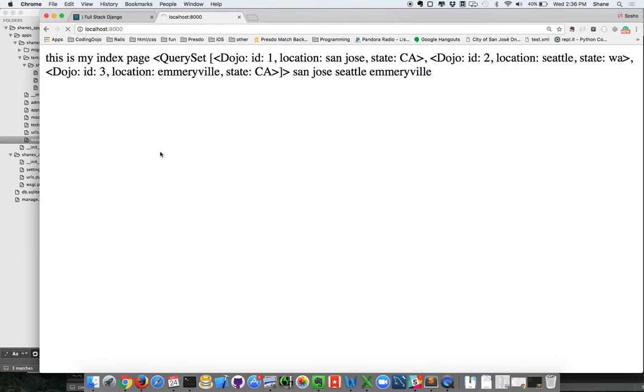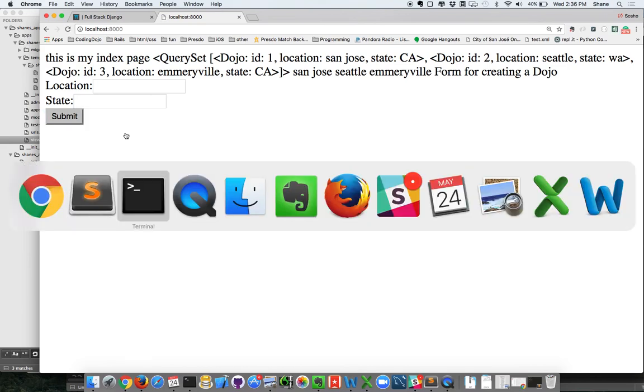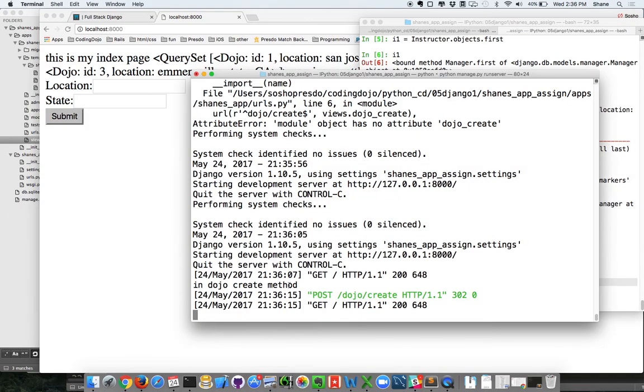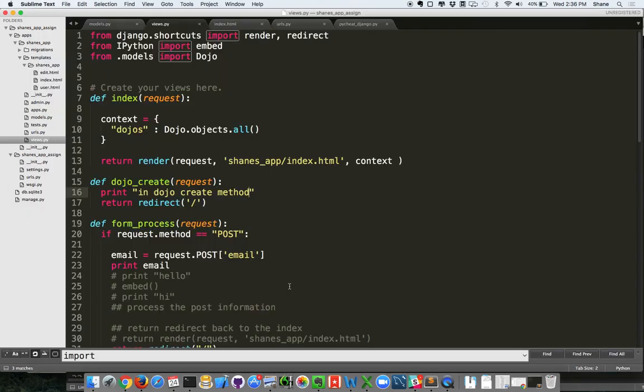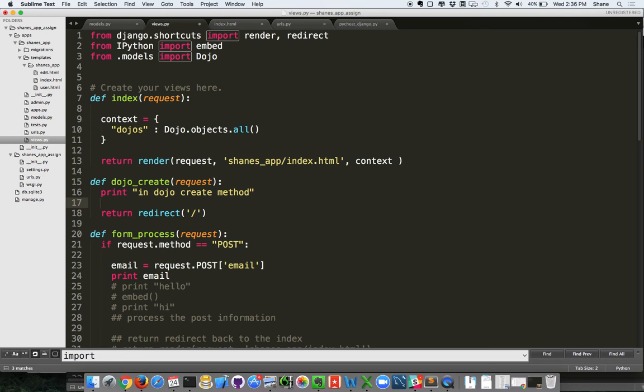Okay, so I refresh the page. I'm gonna hit submit. Okay, it should go back to the same page, but inside here it will say in dojo create method, right? So I successfully went to the dojo create method. That entire route is working. So now I need to actually create a dojo, right? So how would I create a dojo here, according to what we've been doing so far?